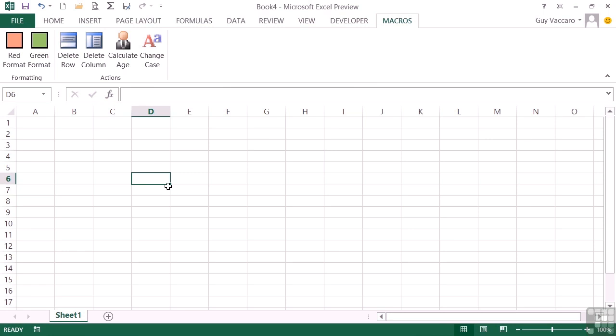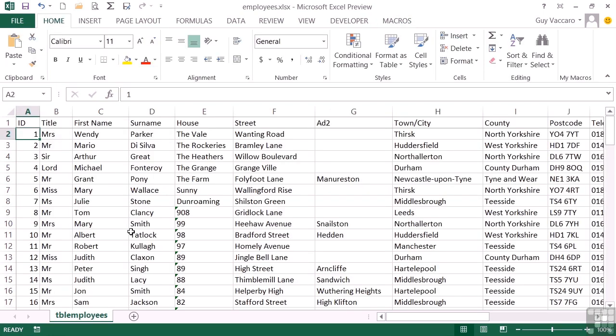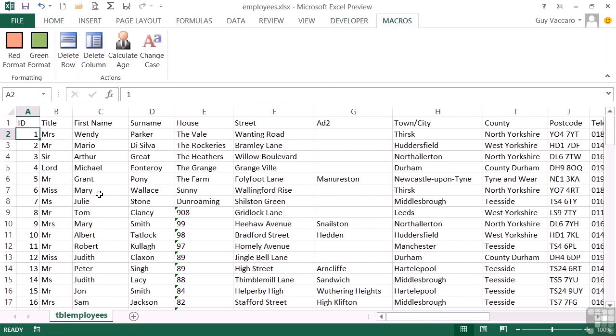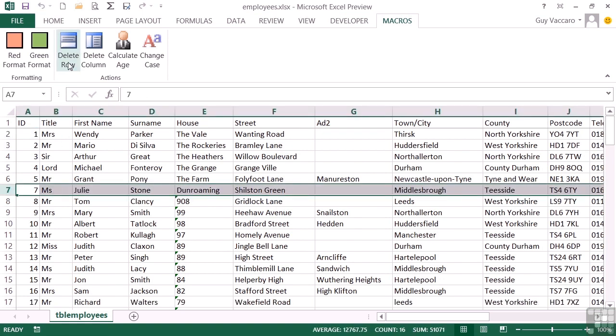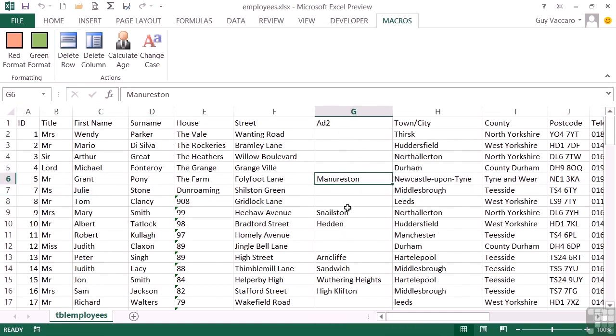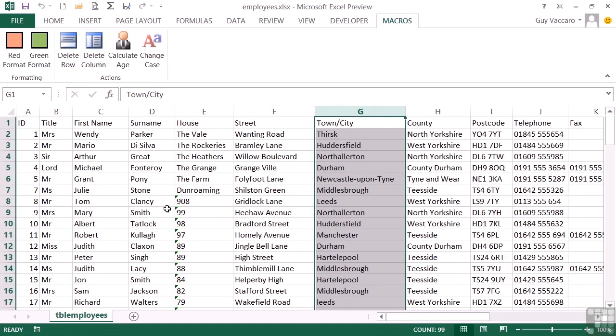Because this is stored in my personal macro workbook and the ribbon is on my version of Excel, I can now open any file and run these commands. So let's take our employees data, which is available in your working file, and see if our two macros work. So I could click into the Mary Wallace line, delete row, and she's gone. No questions, are you sure or anything, it's gone. I could do the same for address two, just click into that column, delete column, and the column is gone.